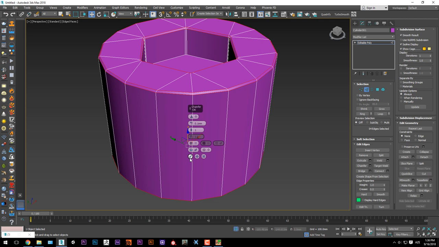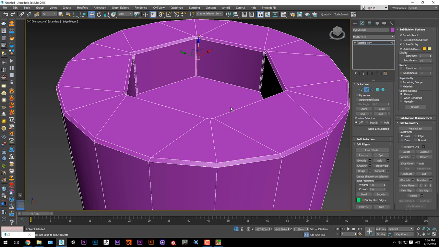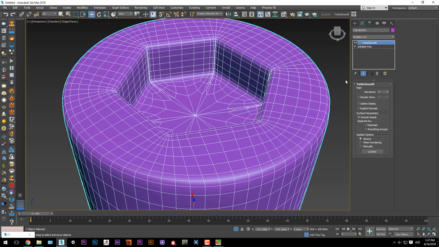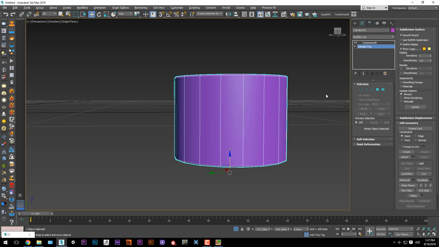We can even add an extra edge loop here. Select one of these edges and choose ring and add connect to the bottom part, so that the bottom part gets smooth too. Add turbo smooth, and that's it. That's great. To fix them, we can add two lines, one on top and one on the bottom.